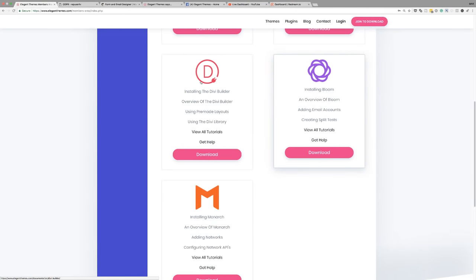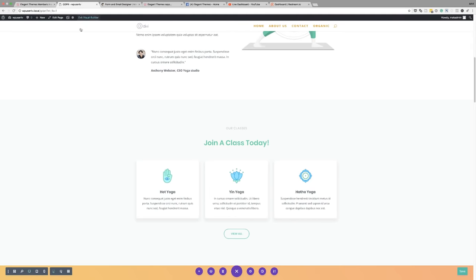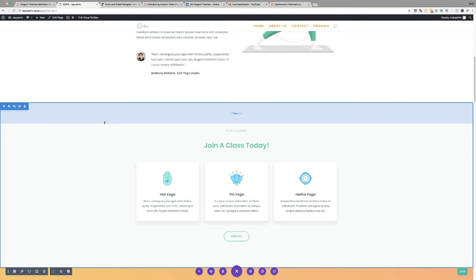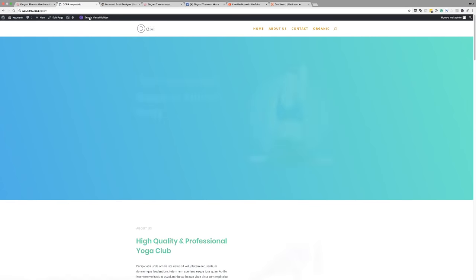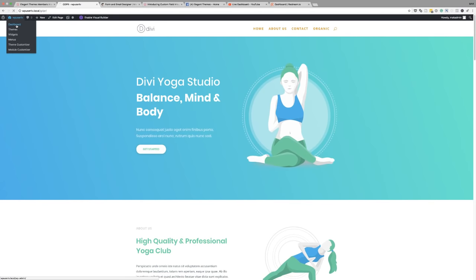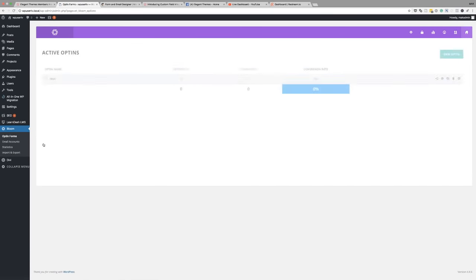Once you've downloaded it, all you have to do is install it on your website. And now we're going to head over into our website, and I'll show you how to set it up. I'm just going to exit the Visual Builder here and go into my dashboard. Bloom is right here, as you can see. I'm going to click on opt-in forms.